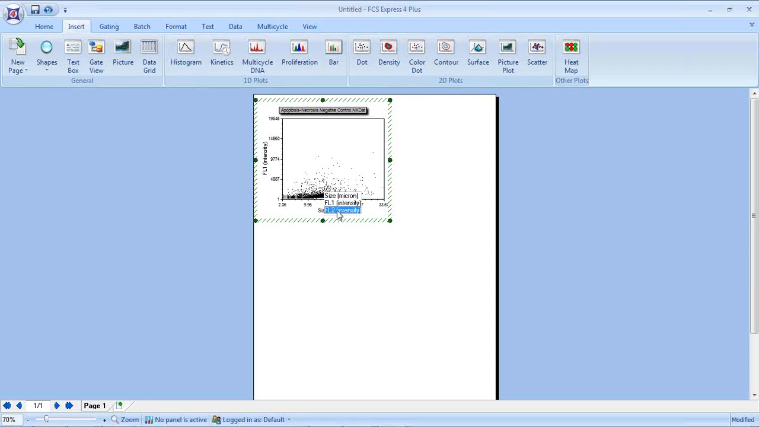And if I let go of the mouse button while I'm on FL2 here, you'll notice that we changed this parameter. And again, I'll show you just by scrolling through a few of these different ones. So in this particular experiment, again, it's an apoptosis experiment, so we're going to be looking, I believe, at cells that are fluorescing in the FL2 channel.